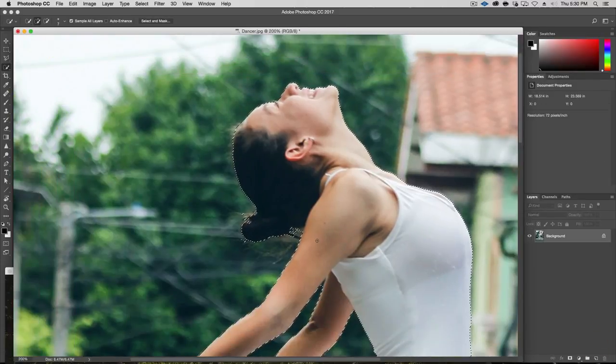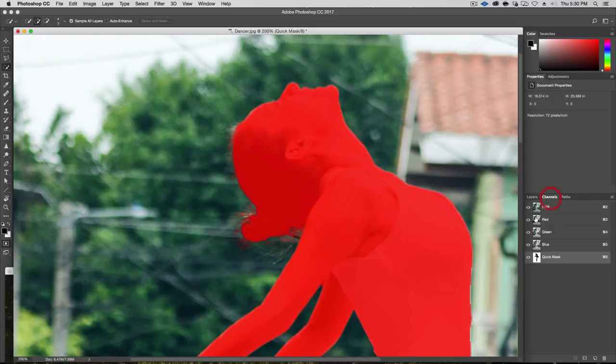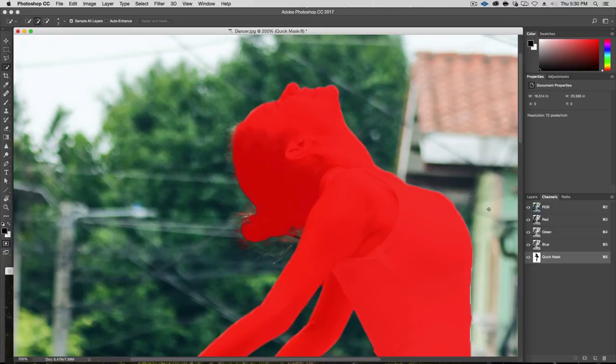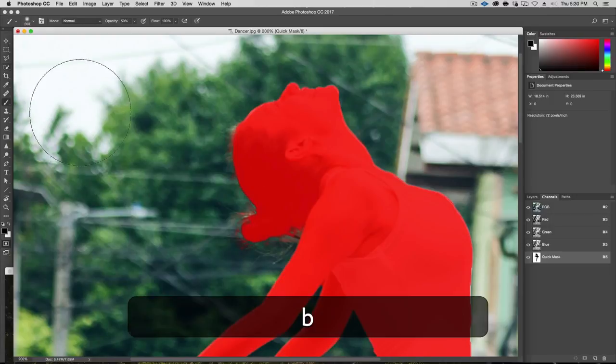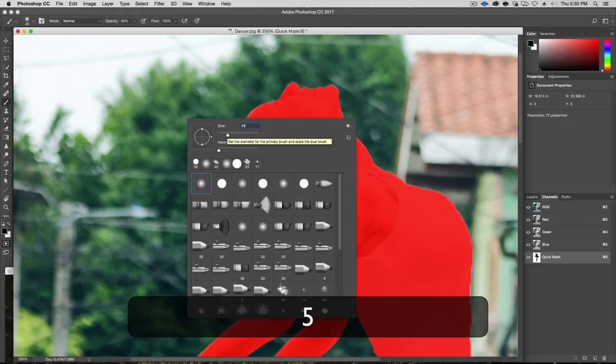All right, so now, once this is done, I do want to clean up because I want a pretty perfect selection. So I'm going to hit Q, which brings me to Quick Mask. And in here, if you go to Channels, you can switch between just the mask or a mask with the channels. So I'm going to hit B for brush. And my go-to brush is 45 size, 85 hardness.